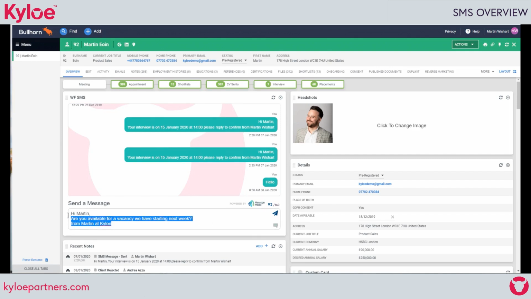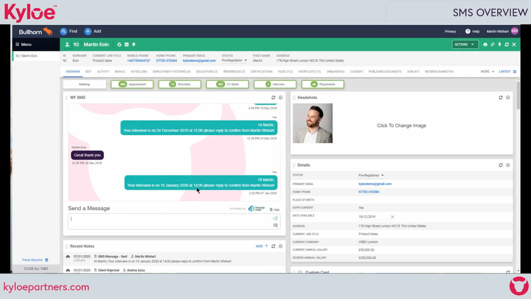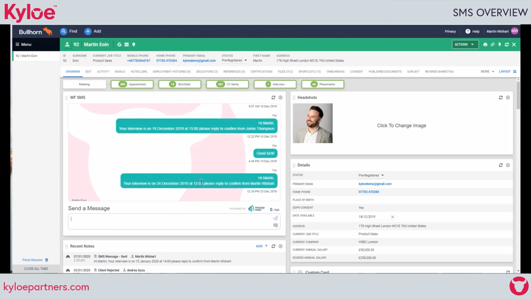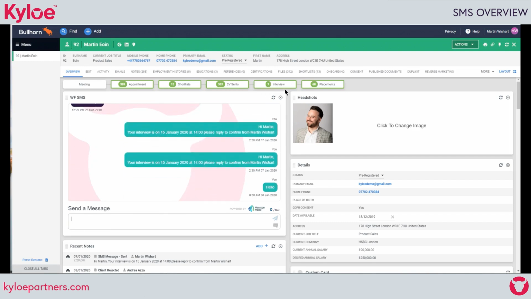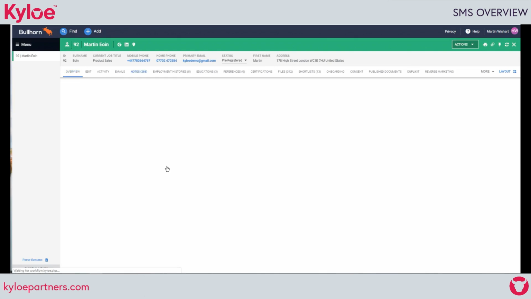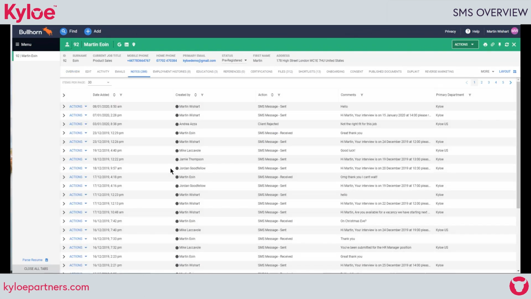Now, as well as all the messages being stored within this chat window, every message that's sent out and received is added into the candidate's record as a note. And every note that gets sent out is an SMS that's sent, as you can see here, the message that I've just recently sent out. And here's a previous message that I have received, which you can see is very obviously tagged as an SMS received.